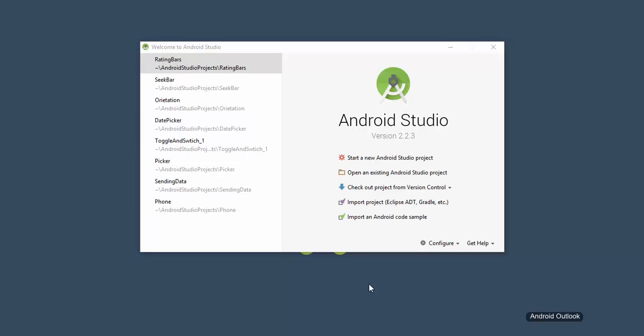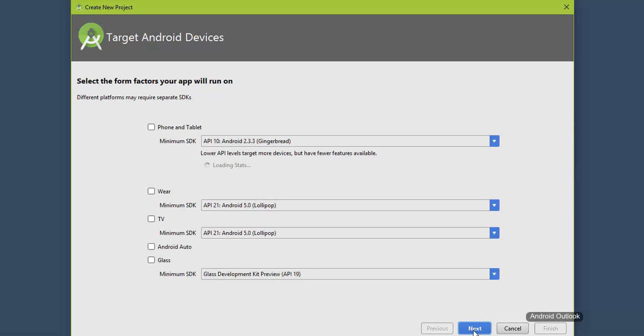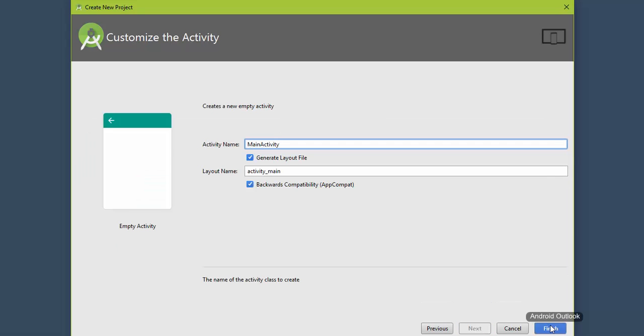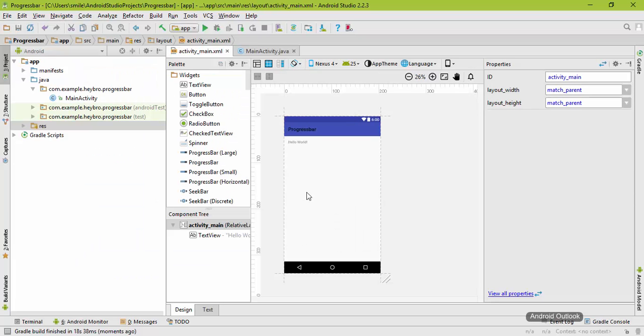Welcome back guys. So in this part we are going to see how we can use the progress bar in Android. So start a new Android Studio project and name it as progress bar and hit next. Next, choose empty activity, hit next and finally hit finish. And here is our application.